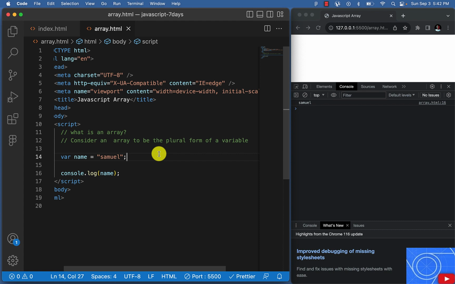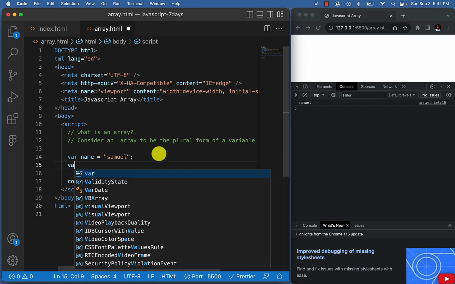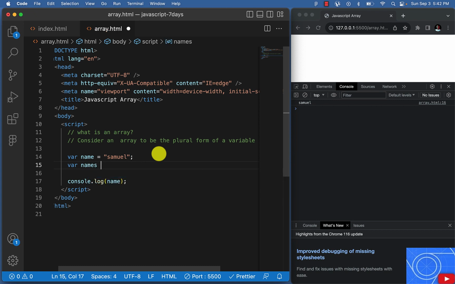So if I want to declare a variable, an array, sorry, I can say variable names is equal to this array bracket, right?